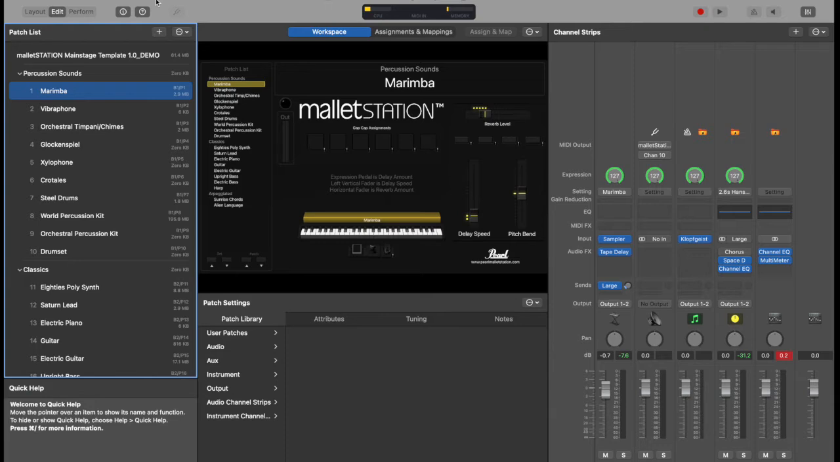Getting the MalletSTATION to connect with Mainstage is simple. Plug in the MalletSTATION using a USB cable and open a new concert in Mainstage. Pearl provides a Mainstage template with many common percussion instruments already loaded and organized into patch lists. It also has the gap caps, pedals, faders, and preset buttons built into the layout. I'll post the link to the file in the description below.